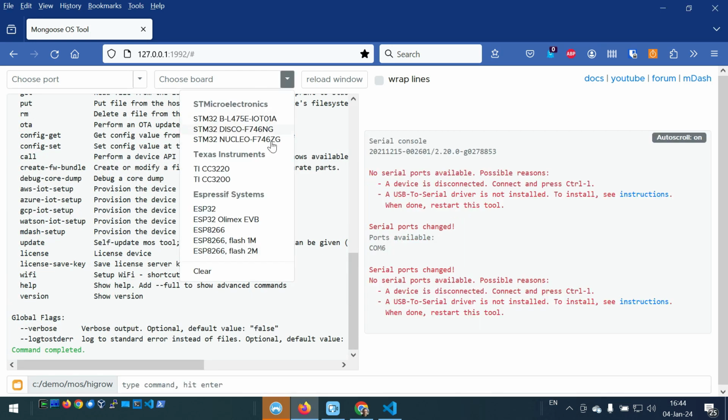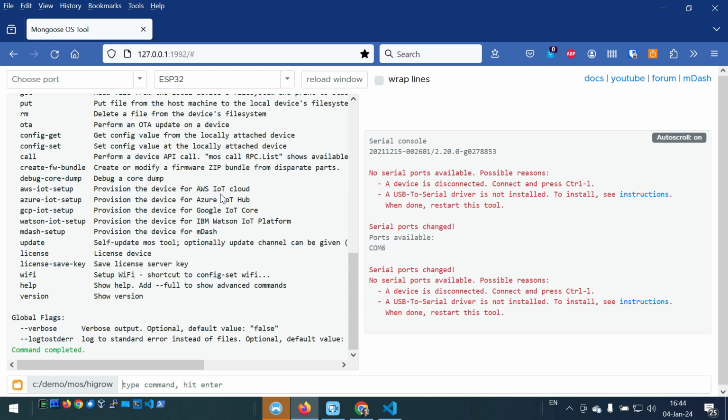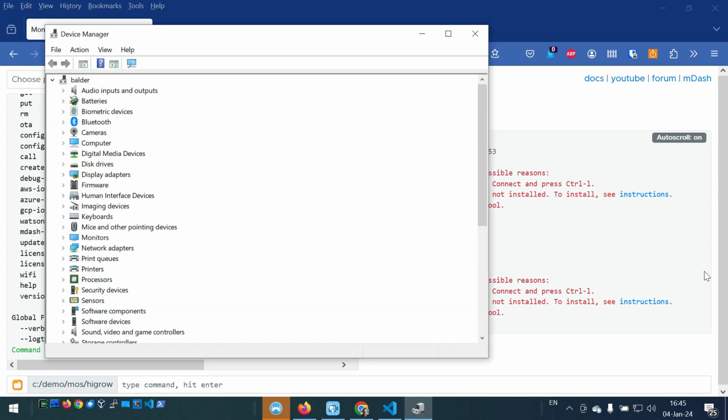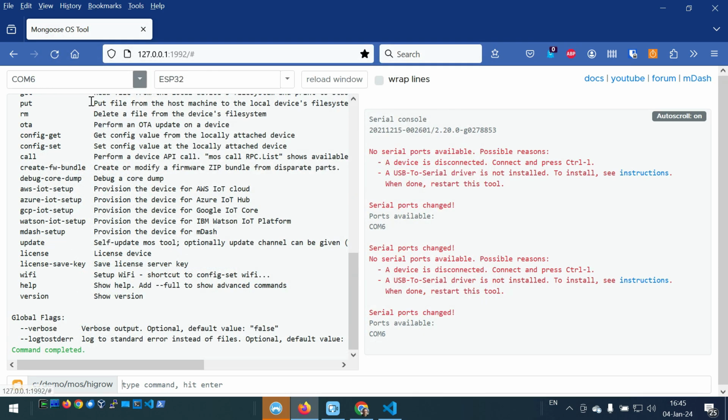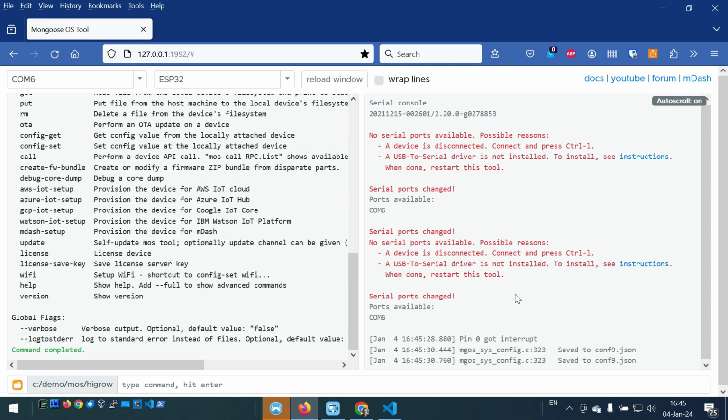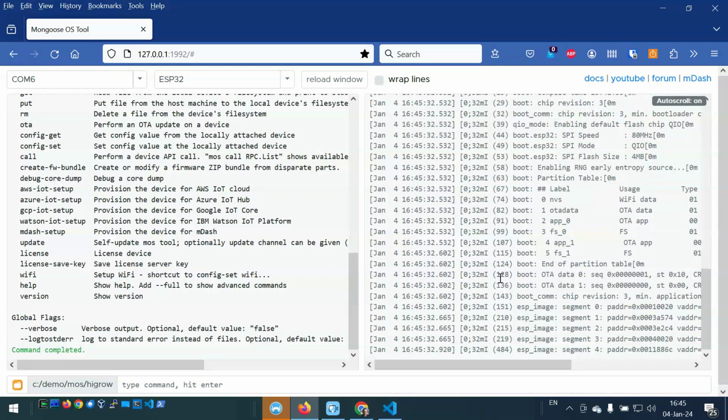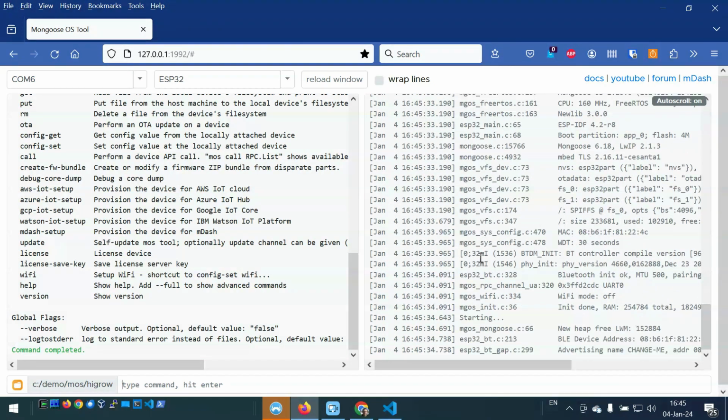First, pick the right controller type for our device in the menu on top of the screen, ESP32 for us. Then, we need to select the serial port for communication with the device. Once our Higrow device is connected via USB, it pops up as COM6 in the device manager. And now we can choose COM6 in the MOS management screen. You'll even start seeing debug info collected from the device on the right side of the screen.